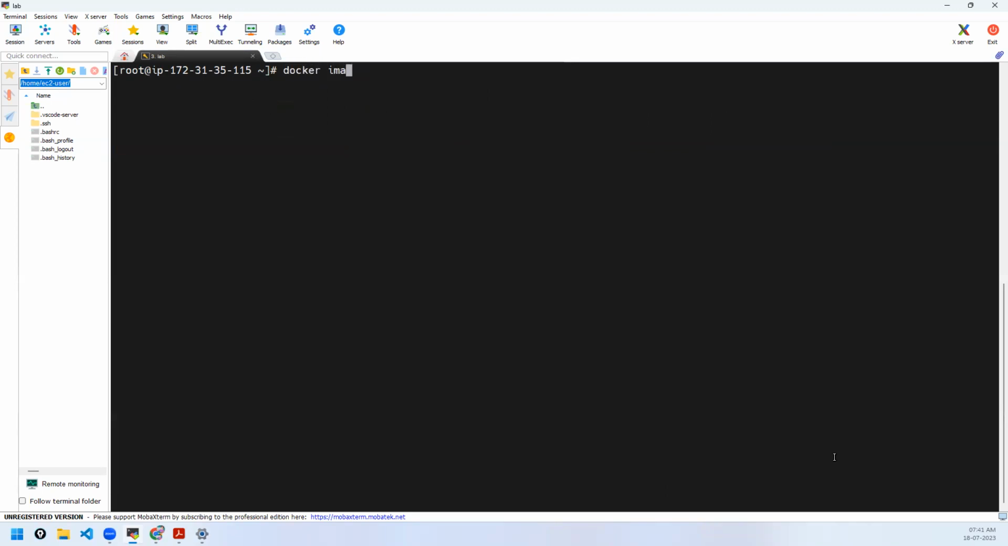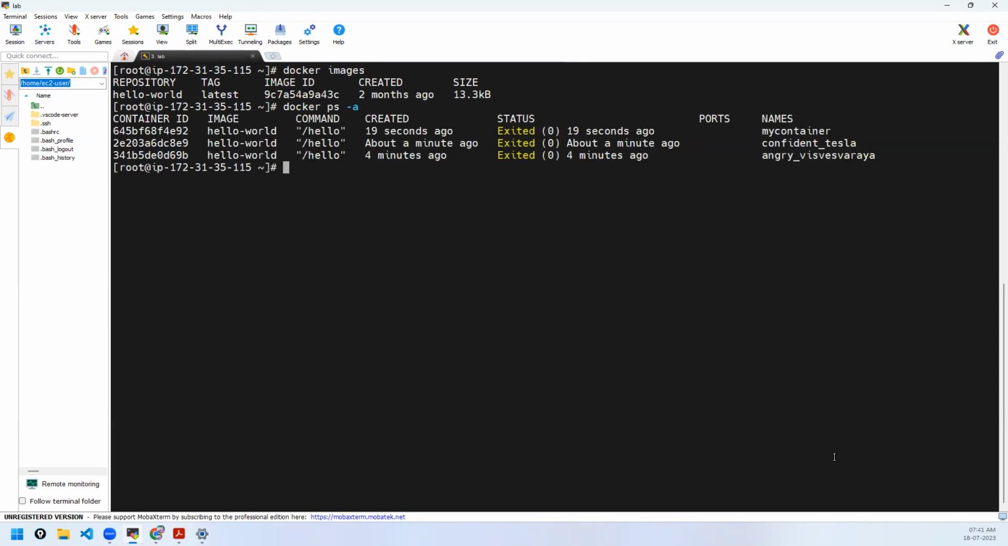Understood, everyone? So whenever you run an image, it will search for the image on the Docker host first. If it's not available, it will go to Docker Hub, pull the image, and then create a container. So docker run will also pull the image from Docker Hub if it is not available locally. That's the point you have to understand, right?